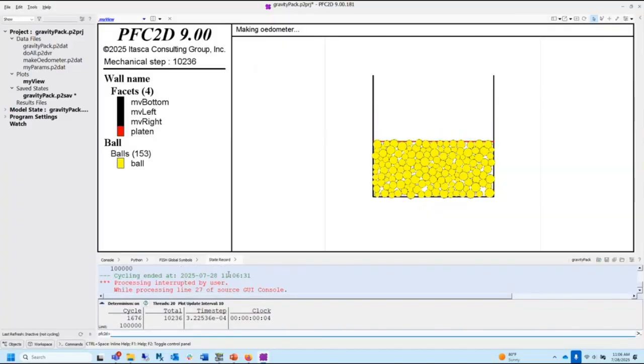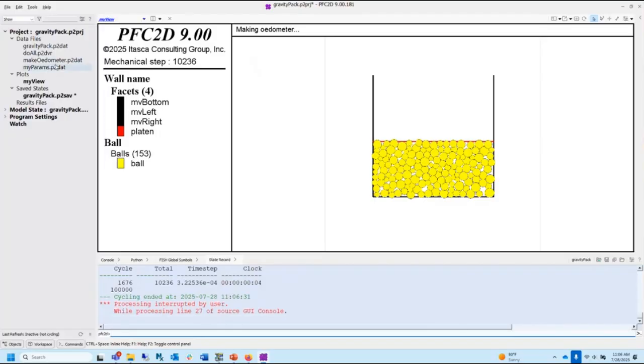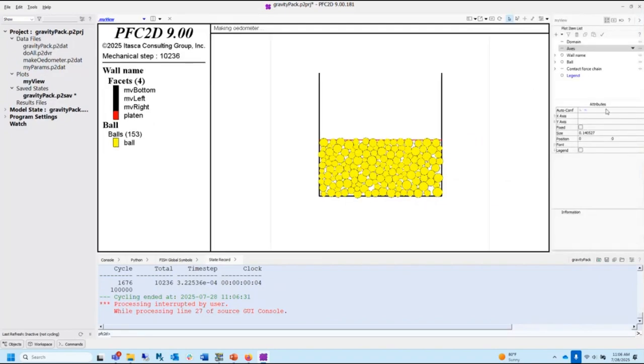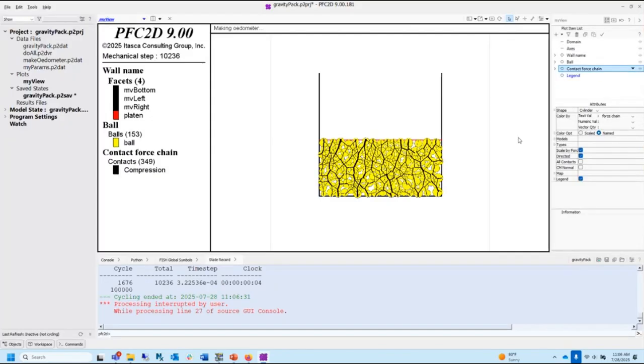Go all crazy. Okay. And if we look at the force chains, make sure it's making sense. I lost my plotting tabs, but there's a little left arrow. Pulled it back. Contact forces. There we go.